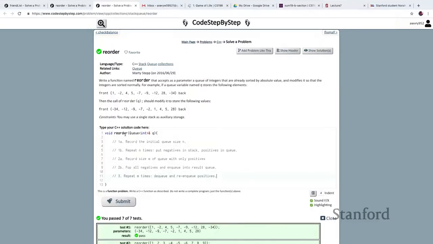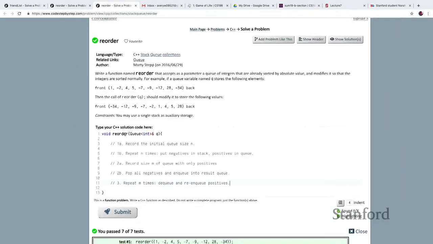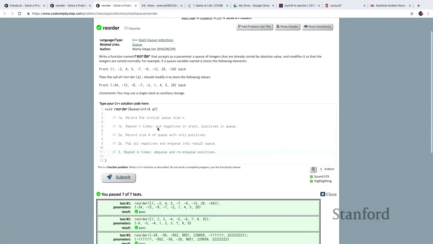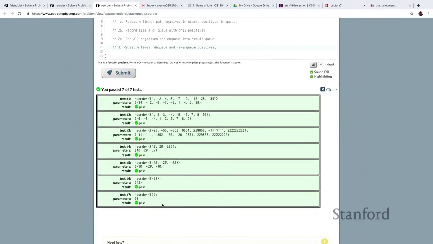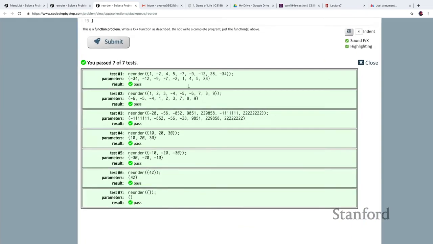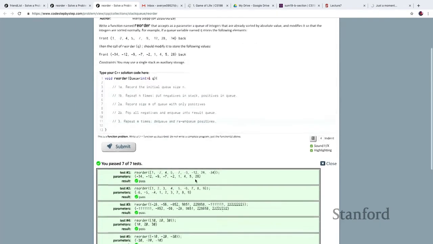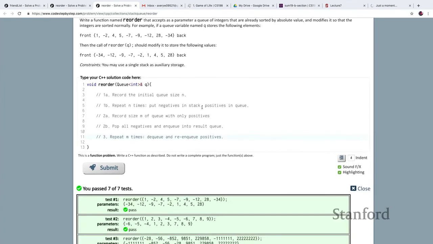Oh, there we go. By the way, there's this website called Code Step by Step, and it's a really nice website where you can write code directly in here, and it will also run test cases for you. On your assignments, you should be writing your own test cases, but if you just want a quick coding practice, here is a good way to do it. So let's try to quickly code this up.